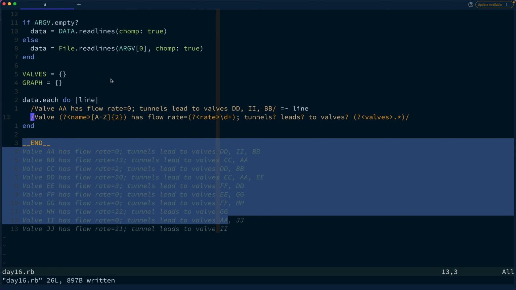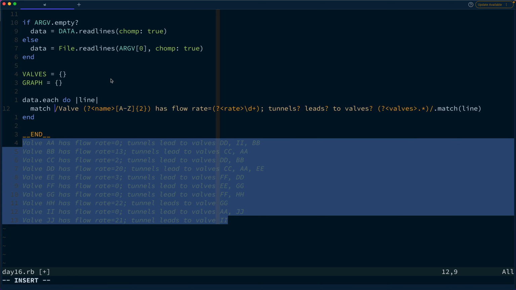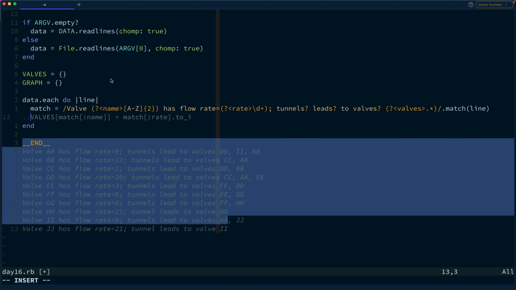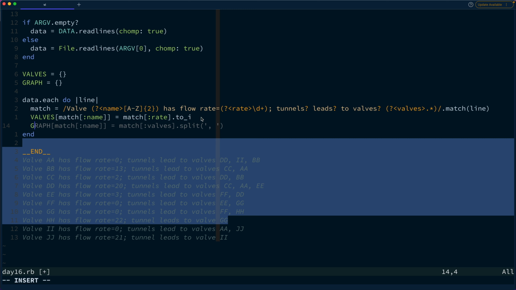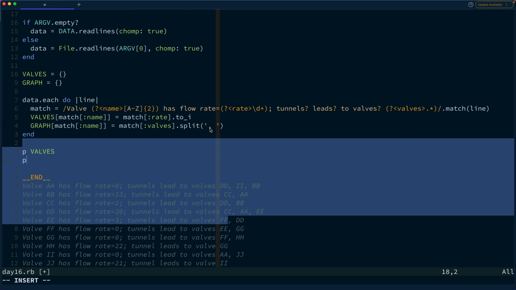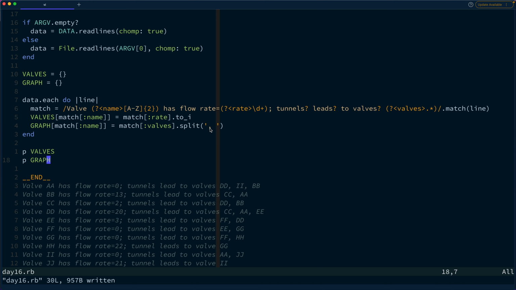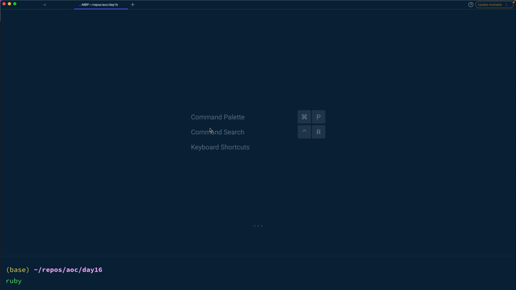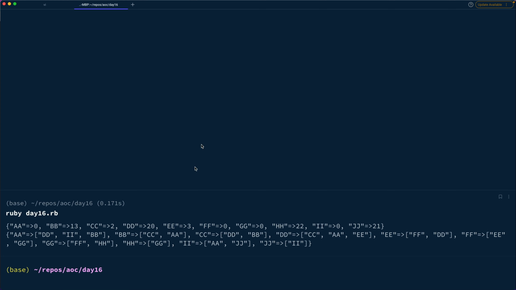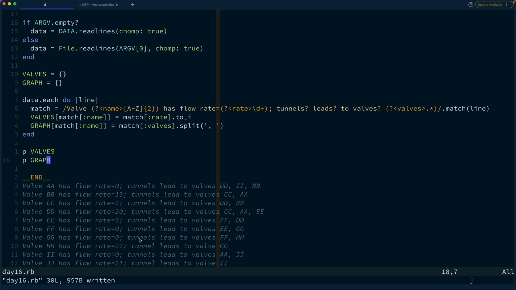So we'll use this as our regular expression here, and we're going to match on line. I'm going to say .match line, and this is going to give us back our match. And now what we want to do is say valves at the match name is equal to the rate, and our graph at the match name is the valves.split. Wow, that's really nice. Okay, so now we'll just say p valves and p graph, and we should be good to go. All right, so we'll say Ruby day 16, and okay, so this is all of our flow rates for our valves, and this is all of our adjacencies for our valves.